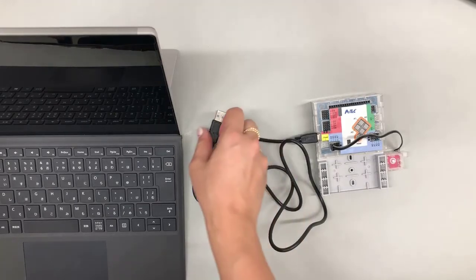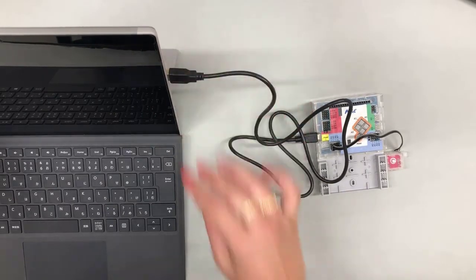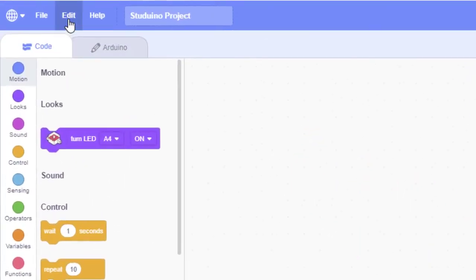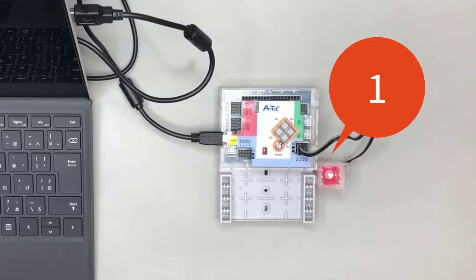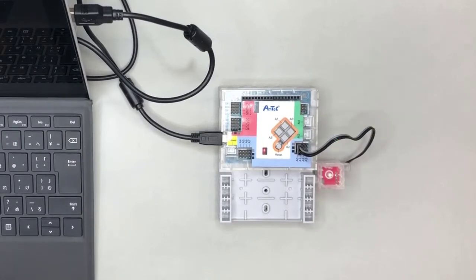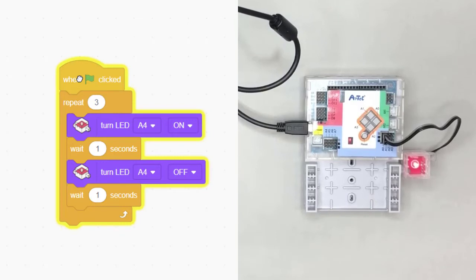Use a USB cable to connect your Studino to your PC. Now click on Edit, then Transfer to transfer your program. The LED will automatically blink the number of times you set once the transfer finishes. You can start a transferred program by clicking on the When Clicked block.